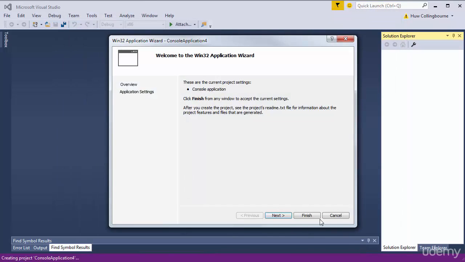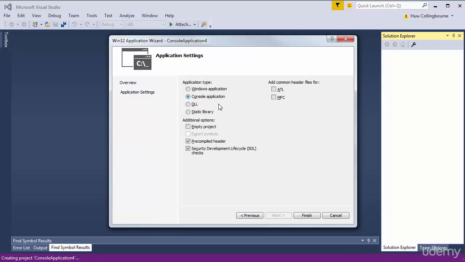Up comes this dialog. I need to click Next. Make sure console application has been selected. I'm going to create an empty project because I don't want Visual Studio to go away and populate a C++ project for me because I only want to program in C. So if I didn't select that, it would create more files than I really need. And now I select Finish.